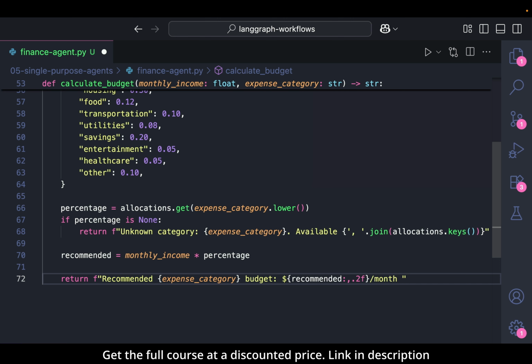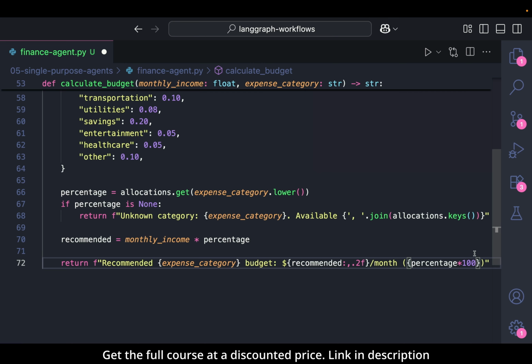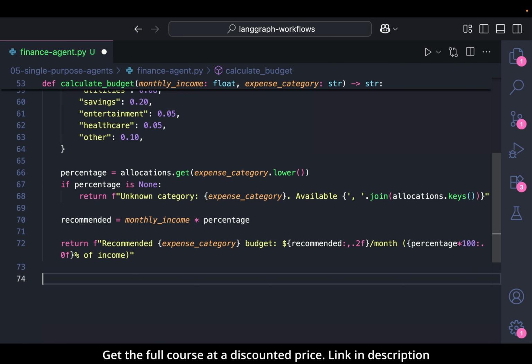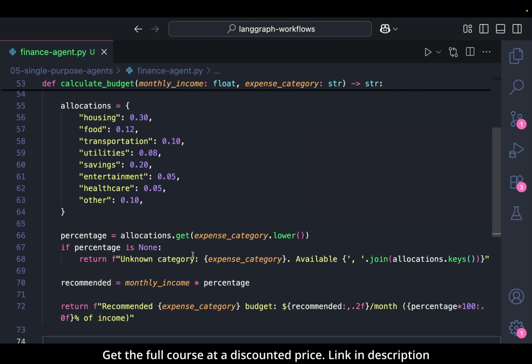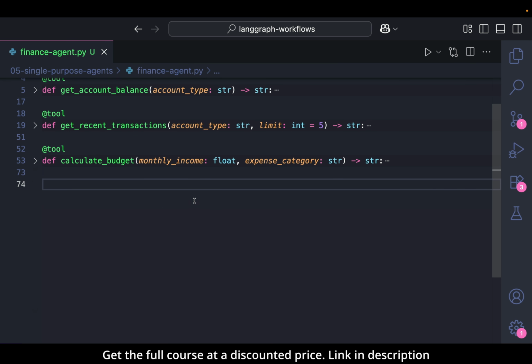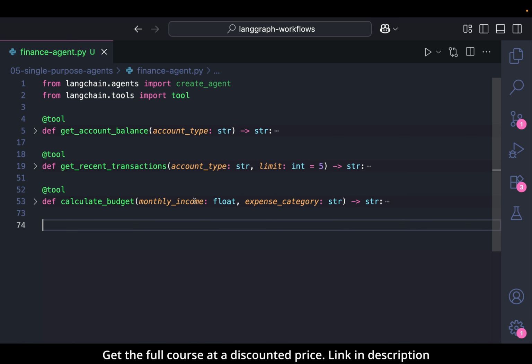and this represents a certain percentage of the income. Say percentage multiplied by 100. Let's format that to .of. Good. And we can put our percent sign here and say of income. Okay, so that's good. That's our final tool. So we've gotten our tools ready. These are the three tools that represent the three functions that the model can perform.